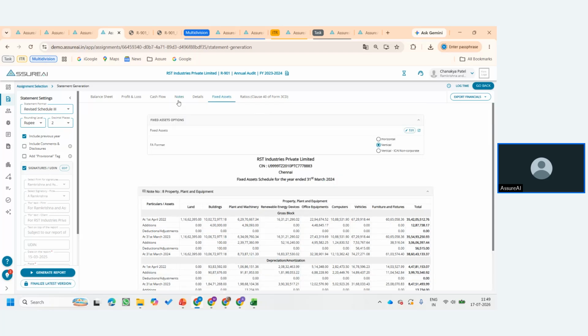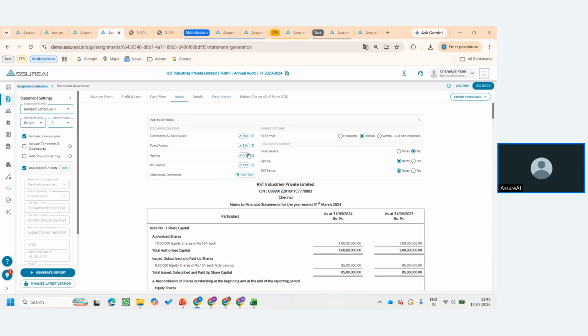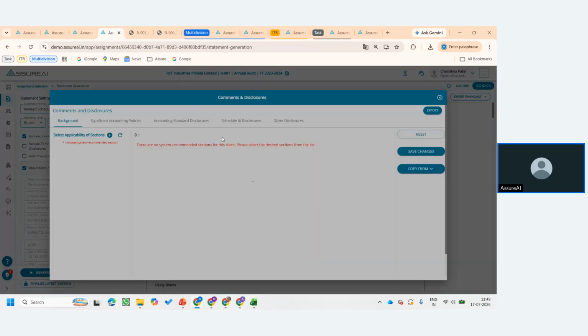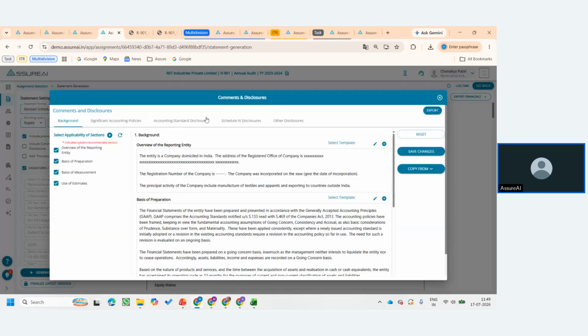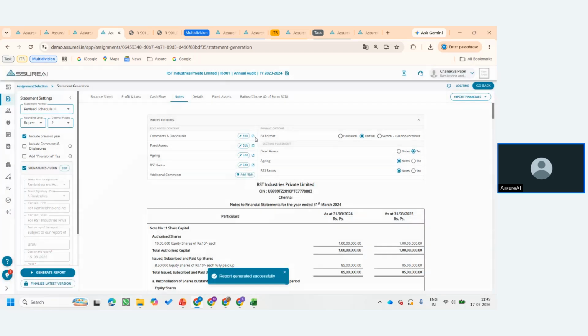Coming back to the notes page. So this inline editing of various subschedules is one feature that has been added. Even additional comments and disclosures, that is background and significant accounting policy, which was in a separate screen, can be edited over here. And if you don't like to do this in a pop-up screen and you want to keep it in a separate tab, that option is also there.